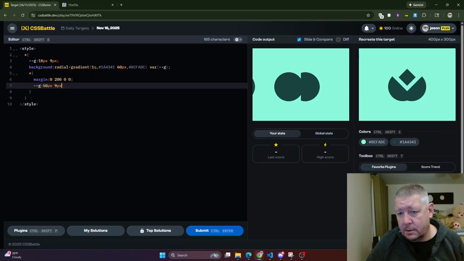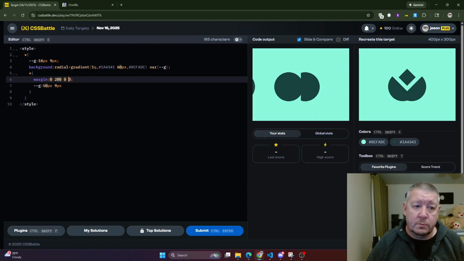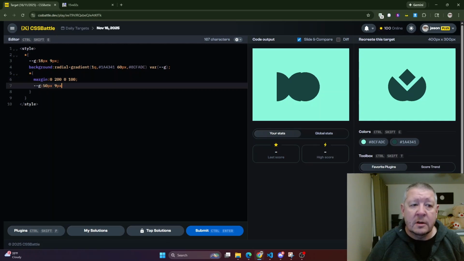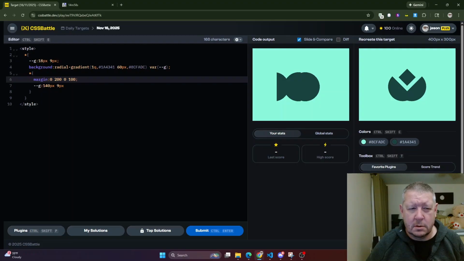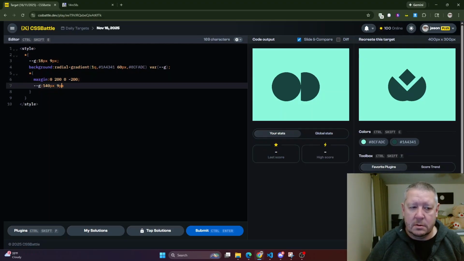I'm getting some repeat. What if there's more margin? There can be margin on this side too. What if that's 100? Okay. 80, 90, 140. But I can add more margin. Oh, I understand. I'm getting repeat because I've added more margin. What if this is minus 200? Let's put this back to 0. Okay. Now let's make it 200.